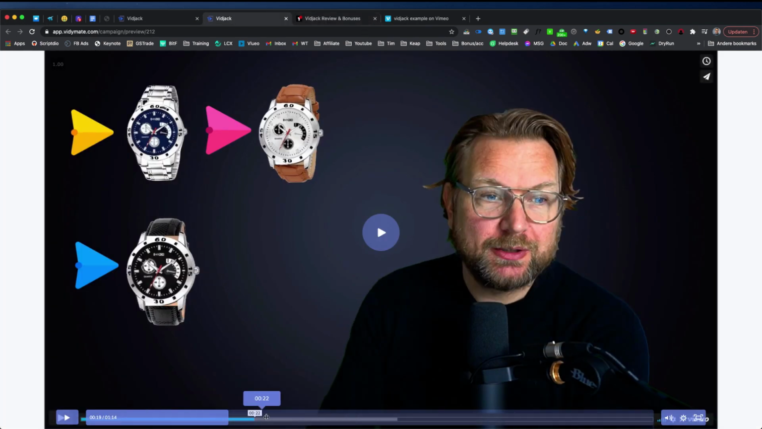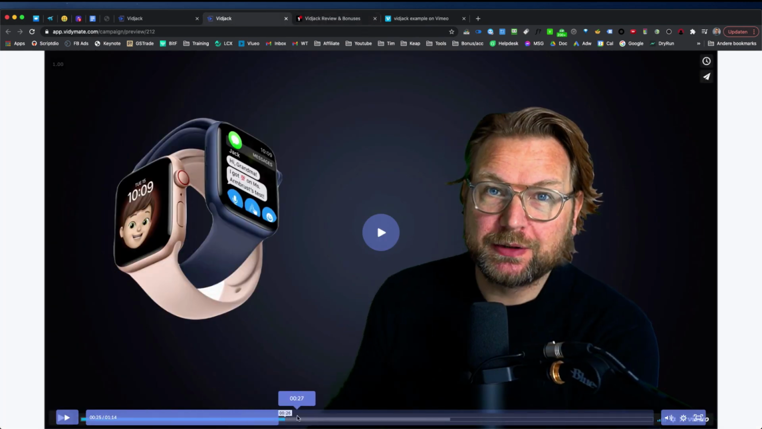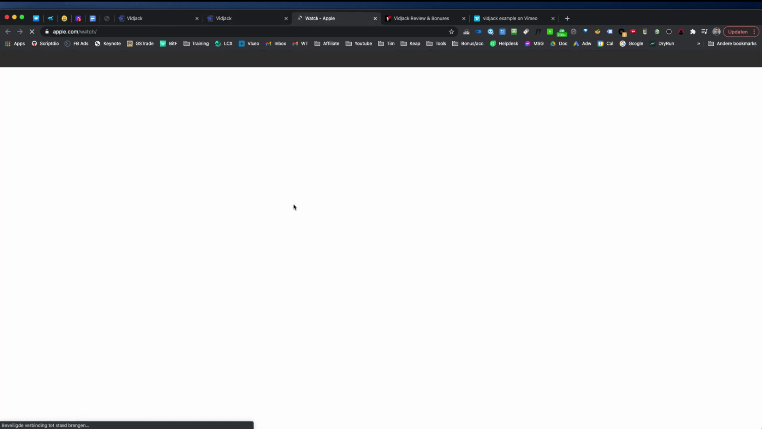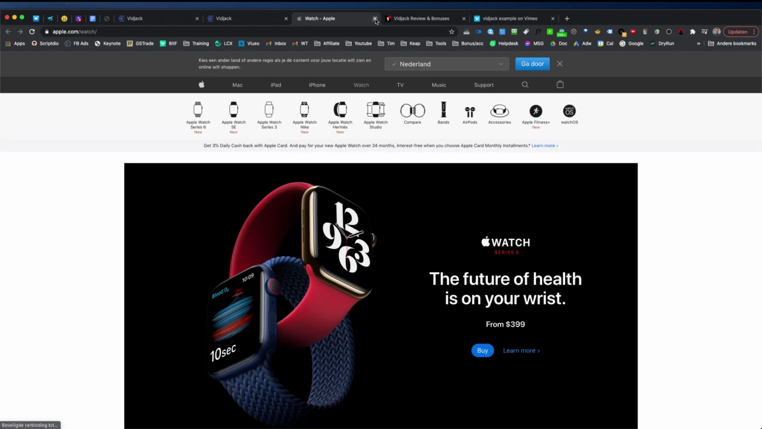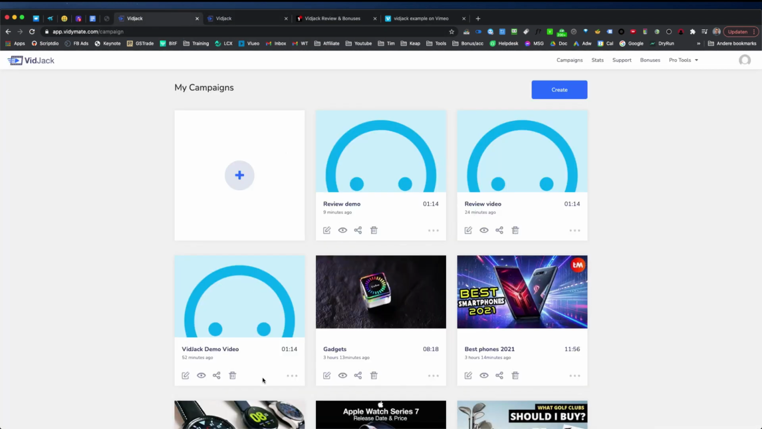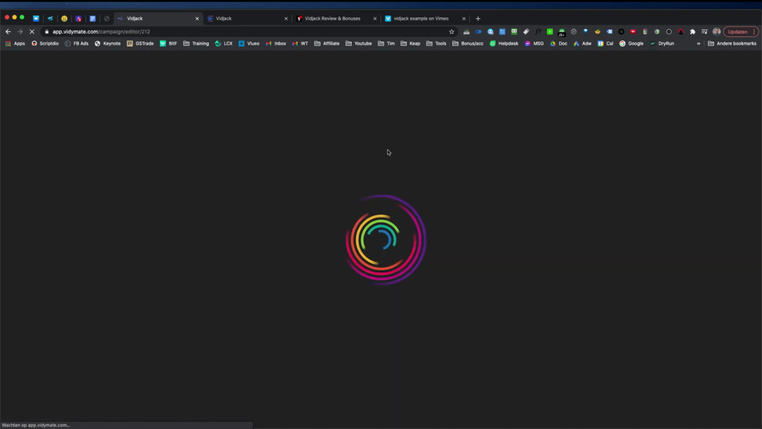So the further I go into the video, I talk about other products. And as you can see here, now these hotspots have been added. And when I click on a hotspot, I'm being redirected to the Apple Watch. And you can preview all these videos. You can preview this. Let's open this one. You can preview these in all different kind of formats.